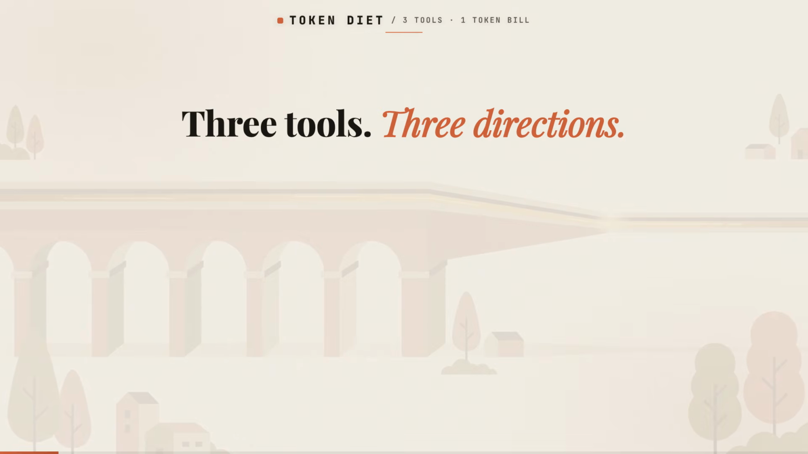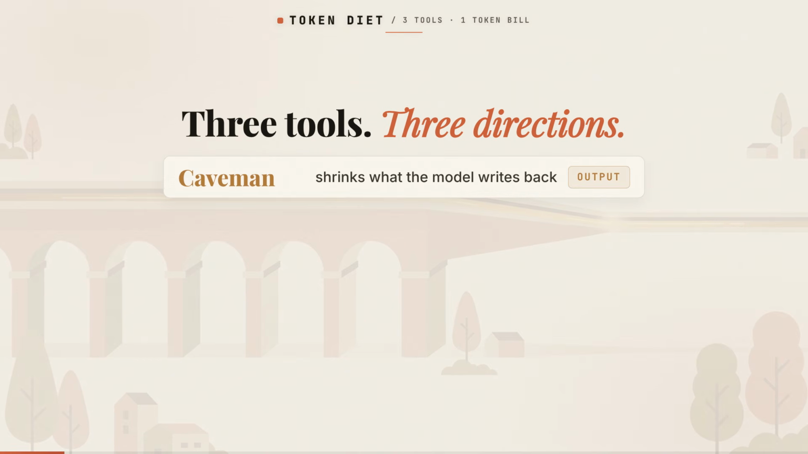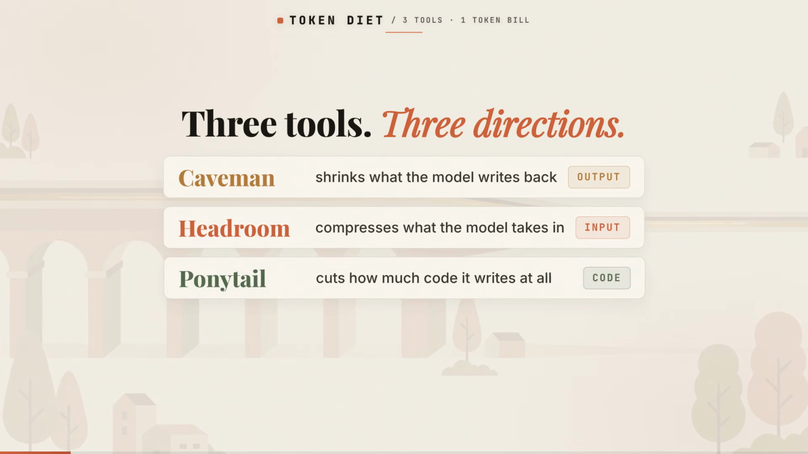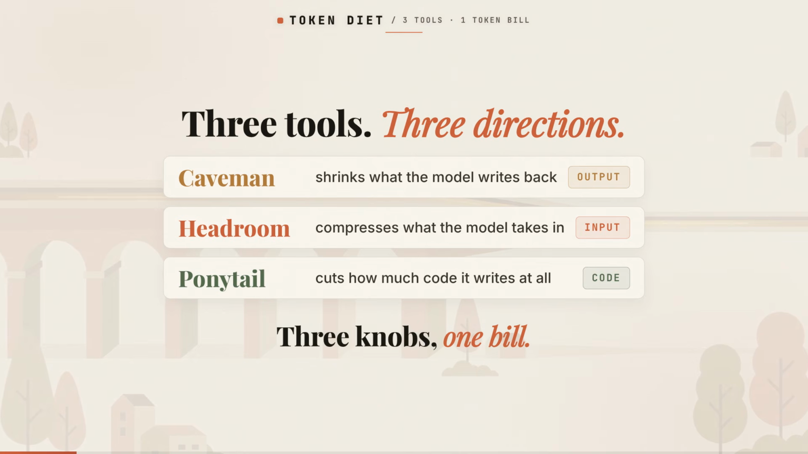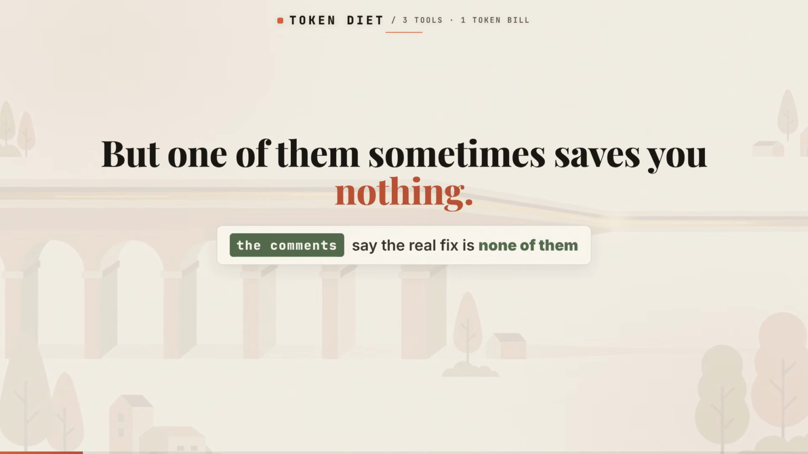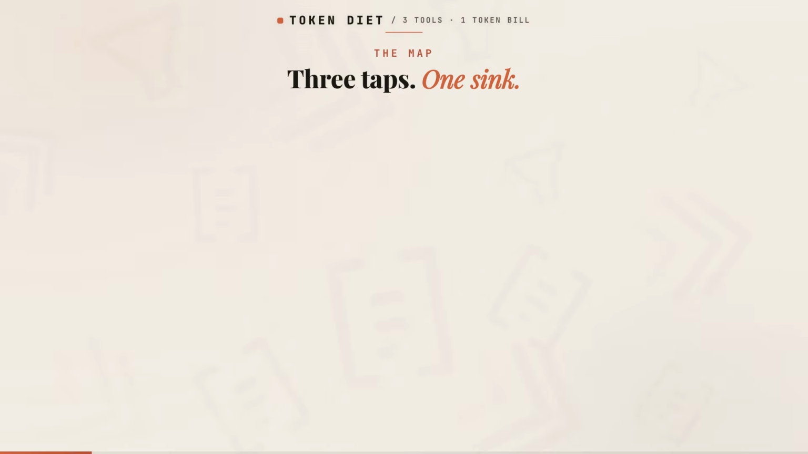3 tools promise to fix it, each from a different direction. Caveman shrinks what the model writes back. Headroom compresses what the model takes in. Ponytail cuts how much code it writes in the first place. 3 knobs, 1 bill. But one of them sometimes saves you nothing. And a loud crowd in the comments says the real fix is none of them. Let's find out. So here's the map for the whole video.